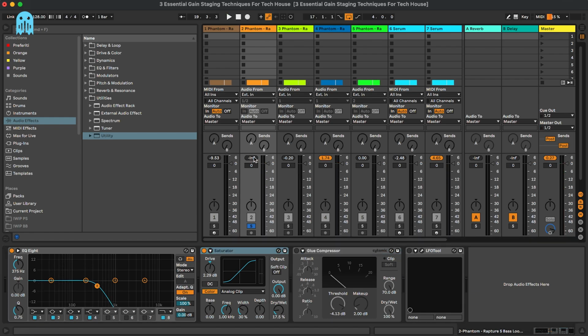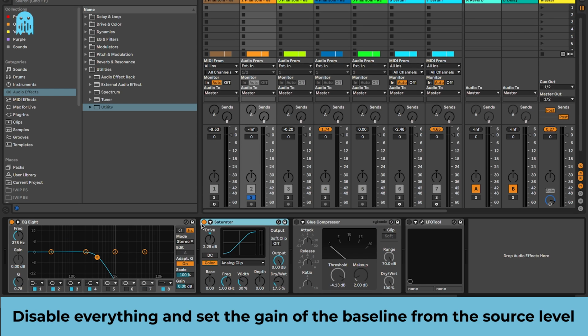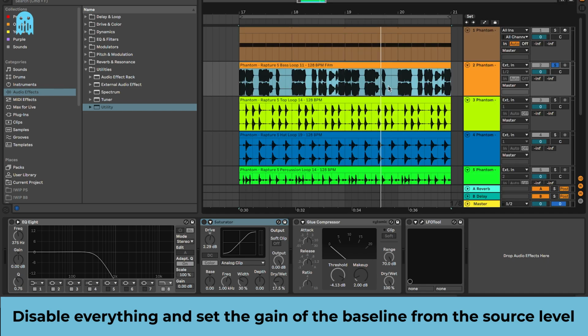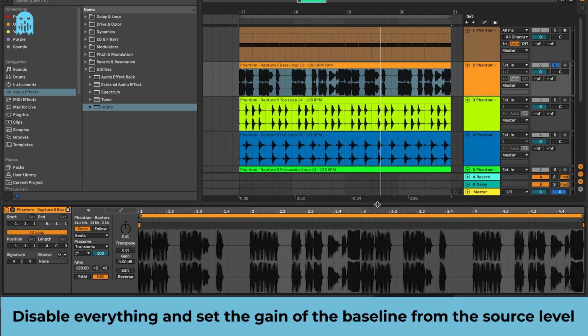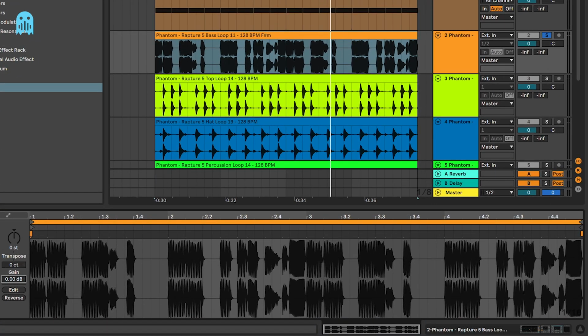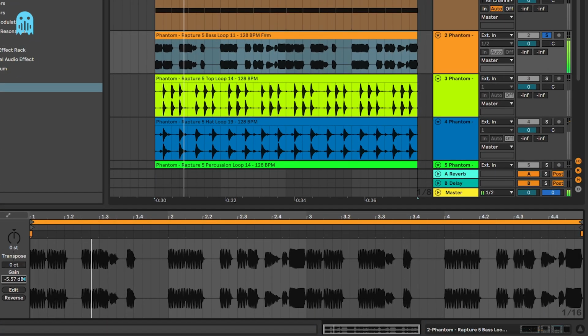If we remove the compressor, you can hear that after the saturator, the channel is clipping, and we don't want to do that because it's basically canceling the clipping. The processing that is getting done by the compressor is going to be influenced by the distortion that is created by the clipping. So what you want to do here is disable everything and set the gain of the baseline from the source level so that you have enough headroom to then do the processing. How do you do that? Simply go here and reduce the gain.